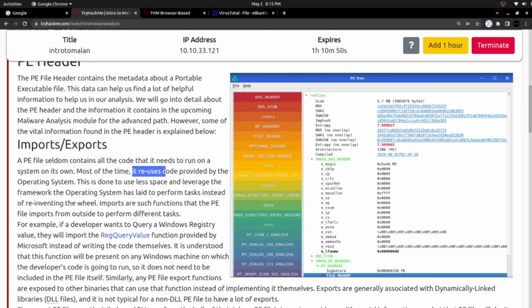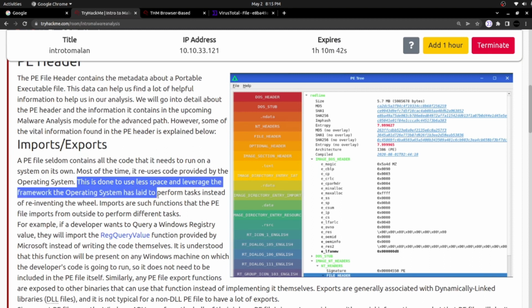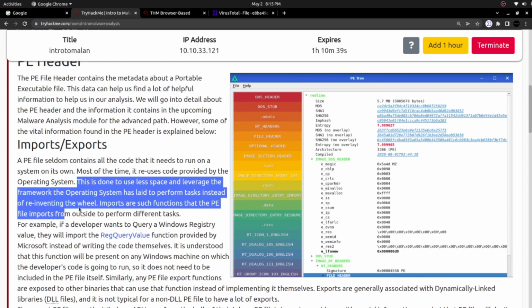Most of the time, it reuses code provided by the operating system. This is done to use less space and leverage the framework the operating system has laid down to perform tasks instead of reinventing the wheel. So this is just to avoid repetition. We need not create the same code block repeatedly in every executable. You can create a piece of code and keep it somewhere, and you can make all other malware refer to that specific piece of code, so that you will be able to reduce the size of the malware and the execution time will be minimized.